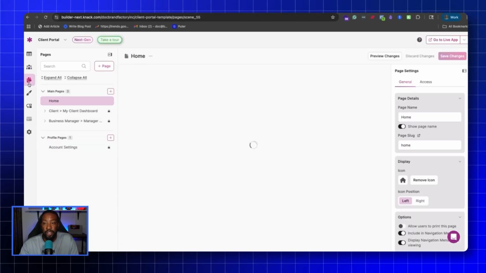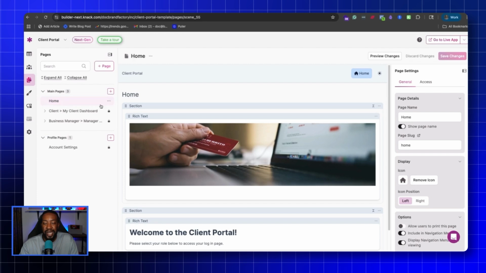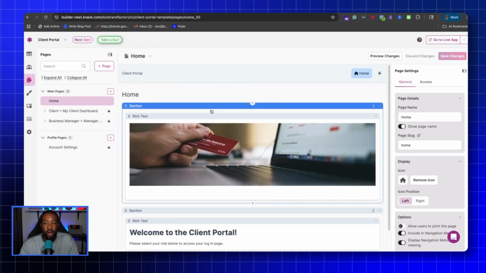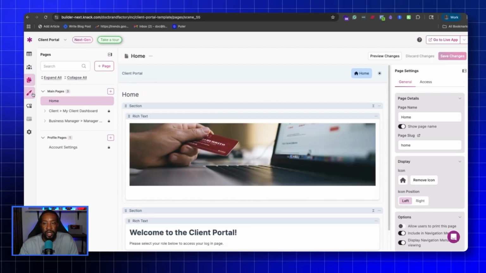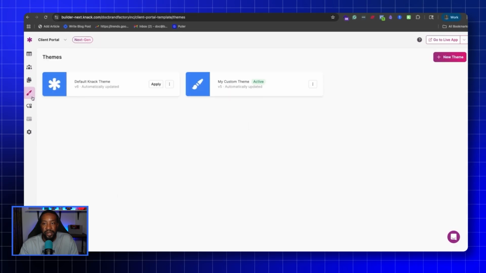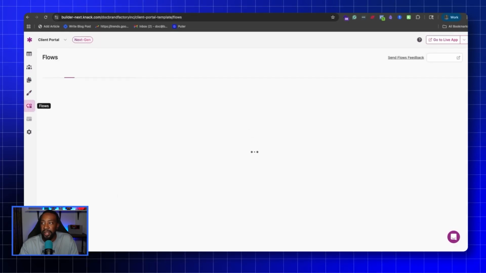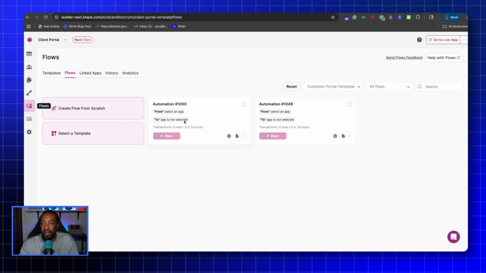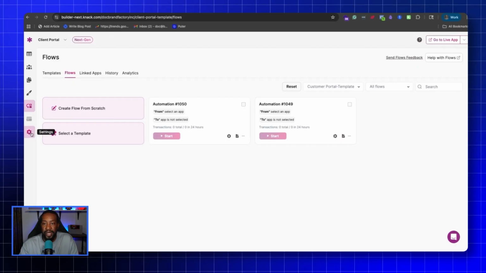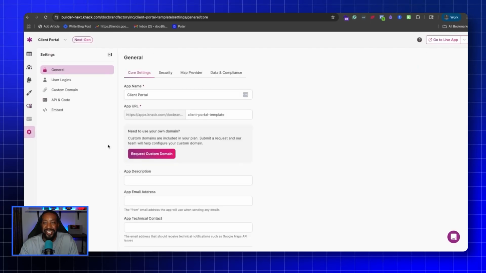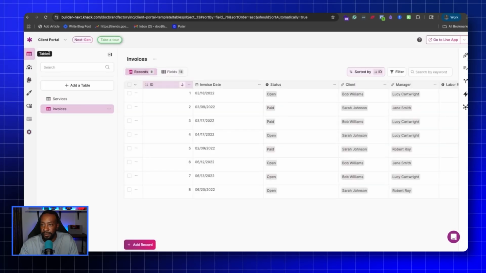We have pages here, so how to navigate the application depending on the role that we log in as. We have the theme. We have the flows here, and this really allows us to, again, understand the automation and what's happening on the back end. And then we have the general settings of the application.